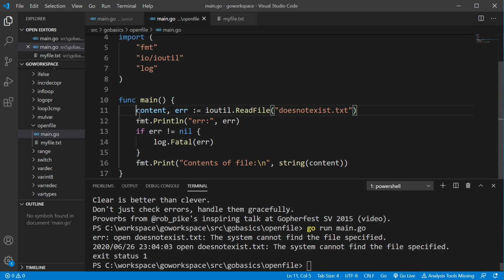So we went ahead and printed our error on this line. So we get error, and it says open does not exist.txt, which was the name we handed it. The system cannot find the file specified. And they would be correct. That file just doesn't exist.